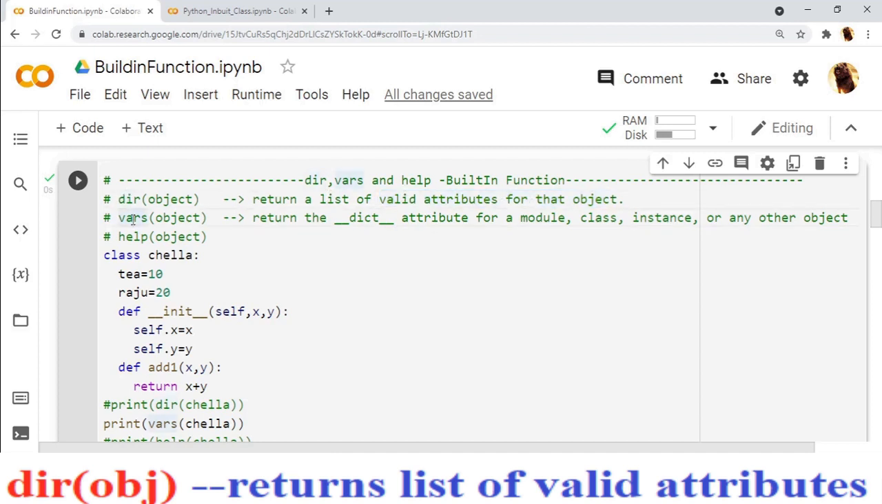The vars built-in function will return the dict attributes for that particular module, class or instance. This is the syntax for the help built-in function. This will return the Python documentation of that particular object. Let us see the example one by one.